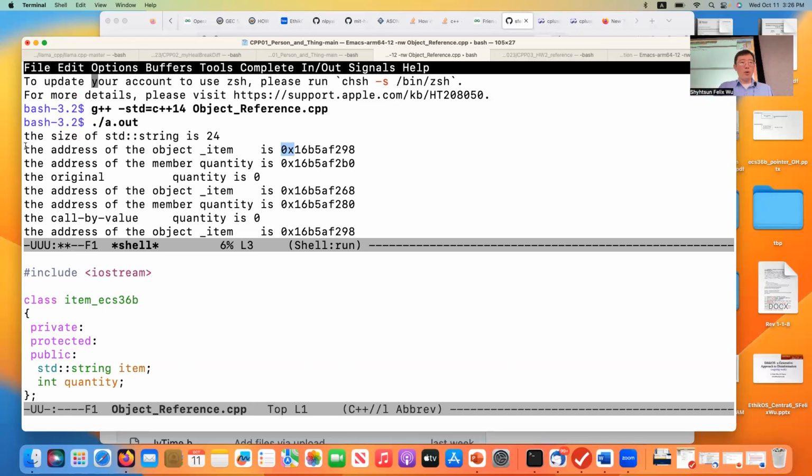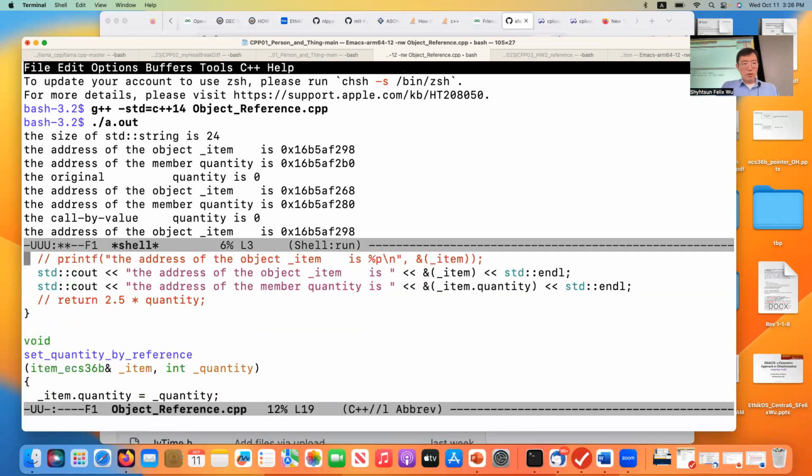So let's look at the first two. These two are the original object before you make the call. So just remember that's 16B5AF298. Now remember the first pair. The first pair is what? It's call by value, right? The first pair of addresses that we have. Let's take a look at the program. Just be careful about this.